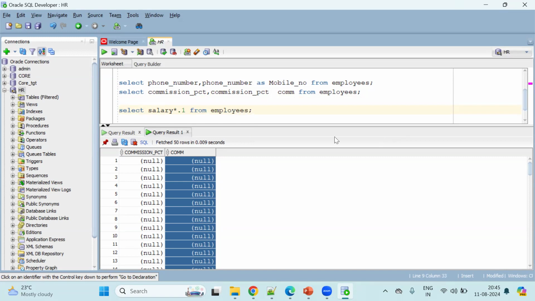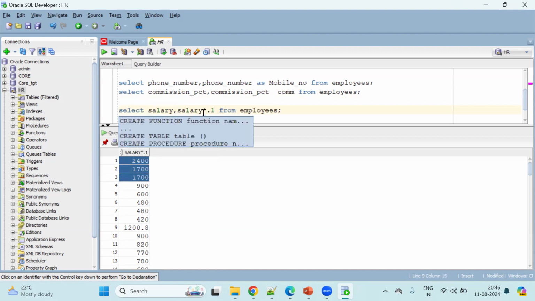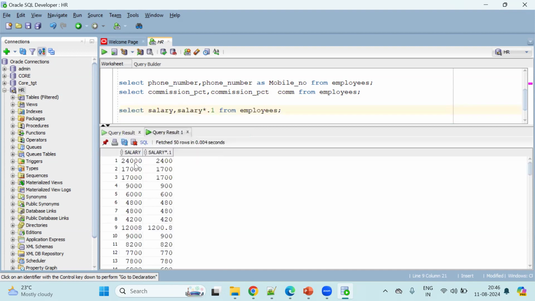Now, if you see here, I'm just giving you the simple way of column alias. We'll make this column more complex. Now you see here, you are getting 10% of salary. What is my actual salary? My actual salary is 24,000, but when I'm giving 10% of salary, it is giving 2,400, 1,700, 1,700, 900, 600. Like that, we are getting it.